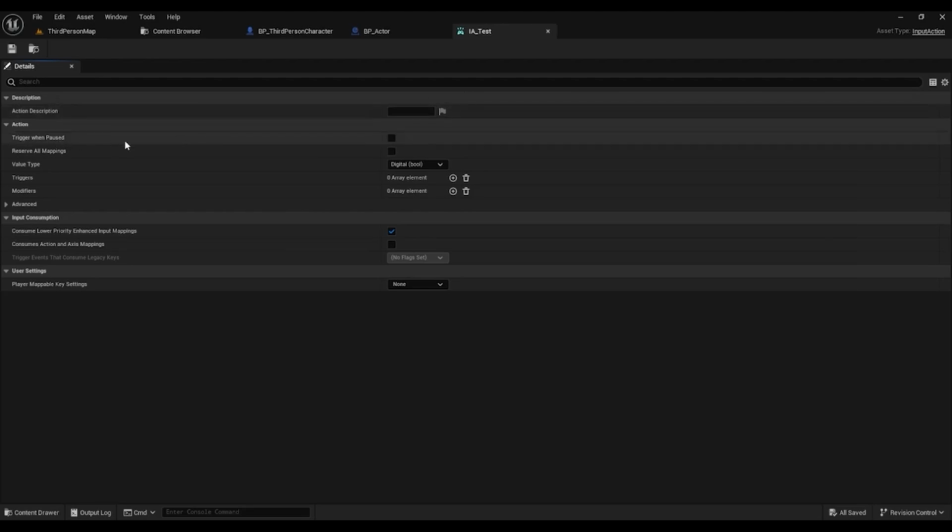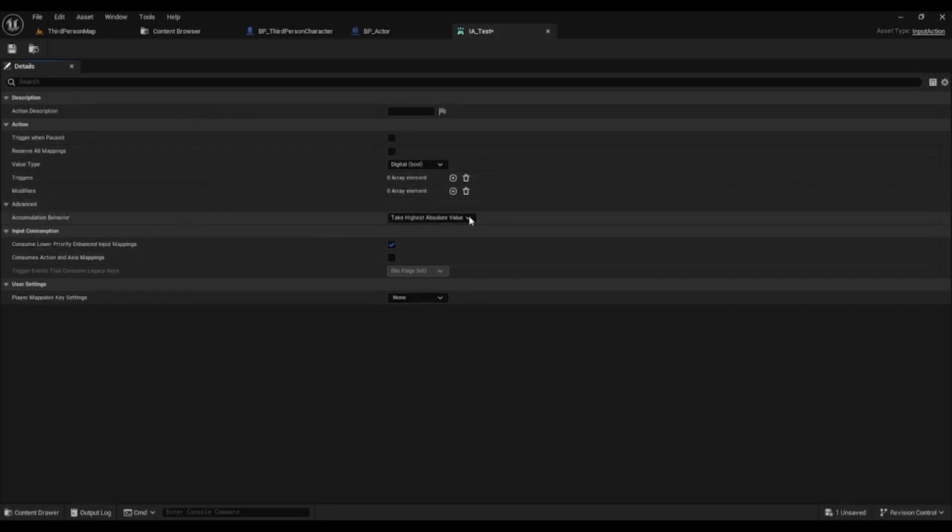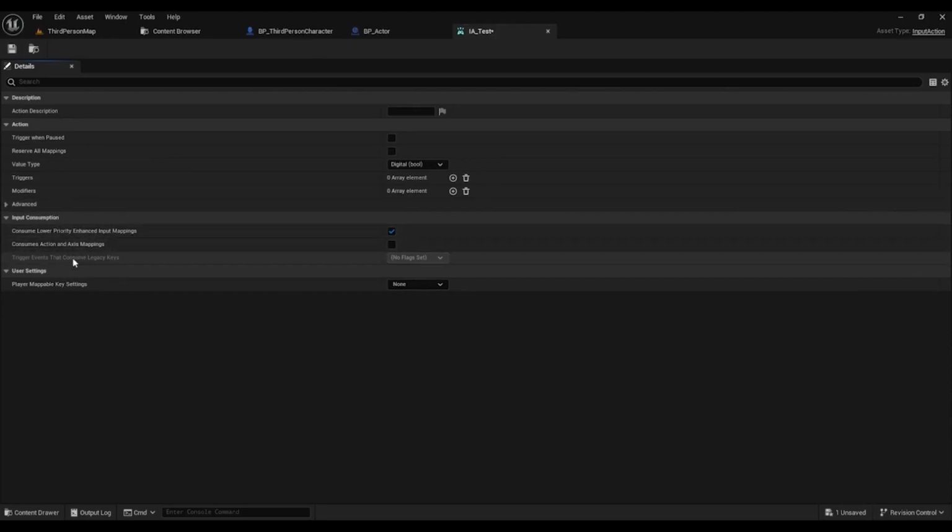Trigger when paused, you can also override this in a lot of different other places, but basically, if you're doing a pause button, you'll obviously want that to trigger when paused. Or if there's some sort of button press that you want to do when paused, you would just check this to be true. And then there's triggers and modifiers, but we're not going to actually do these here. We can do these in another place. I'll show you in a second. And then there's some advanced things, which again, probably just leave default. Input consumption, probably just leave as default. And then user settings, again, probably just leave at default.